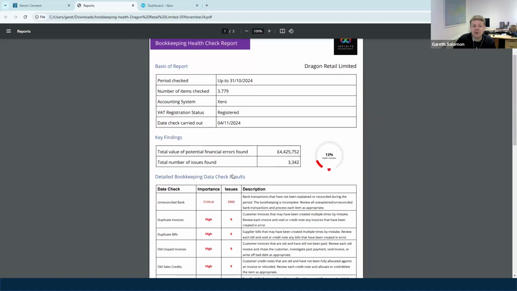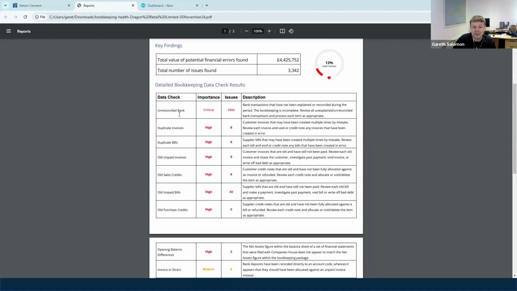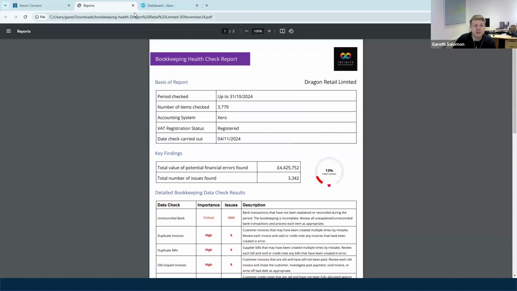It gives a very high-level check of these 24 issues, tells you how important they are, how many issues there are, and in lay terms, what the check means. Why are we checking this particular item? Why does it matter that there are unreconciled bank items on the ledger in terms of the data quality, in terms of the completeness of that data on the ledgers? So it's a useful tool to have.